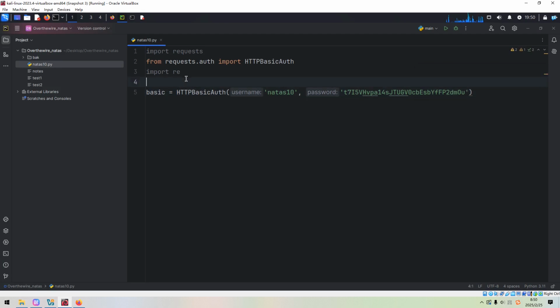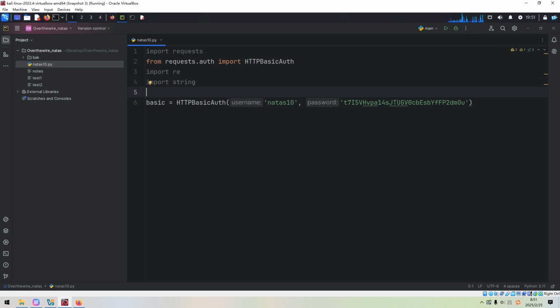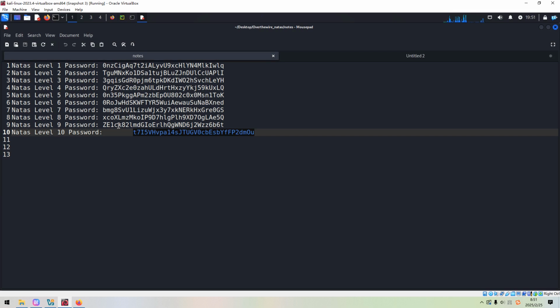Oh, sorry, I forgot to import the module. This is another built-in module, string. Because we don't know the composition of the password, we need to try to construct the character set, okay? As we know, the password should consist of lowercase characters, uppercase characters, and also digits, okay?